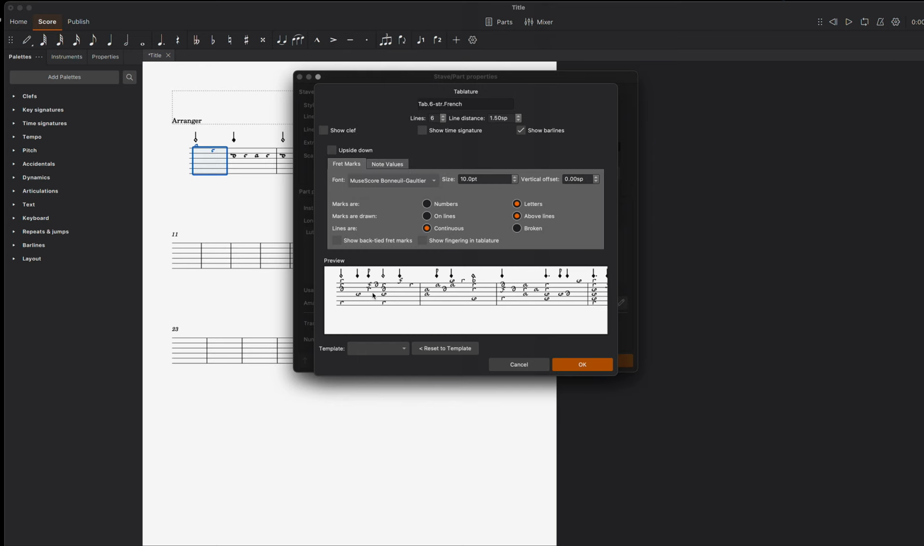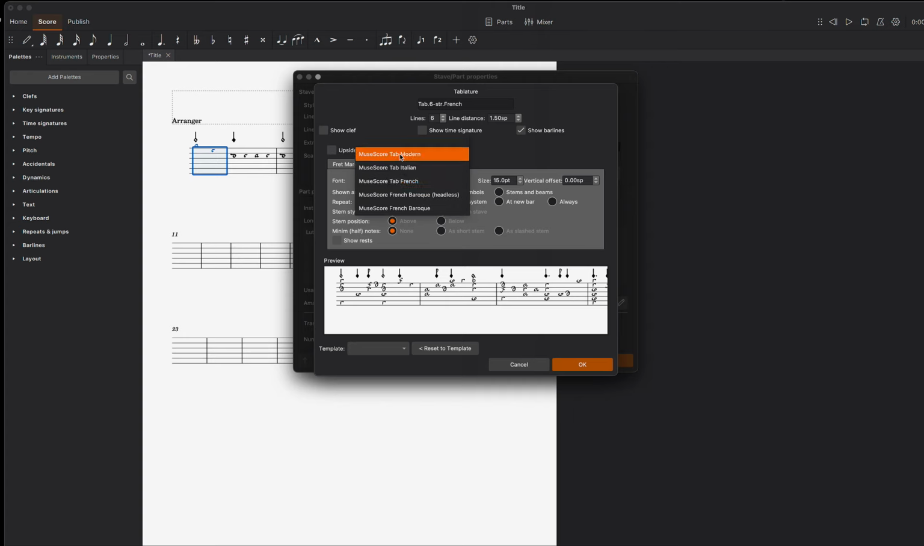Okay, that's the tab, but what about the signals above, the time values, note values here? We have options. We can have modern, see it change. We could have Italian, French, Baroque headless, as many people were in the Baroque era, in France. Can't believe I said that. There we go, French Baroque, different way of doing that. So I'm going to go for the headless.